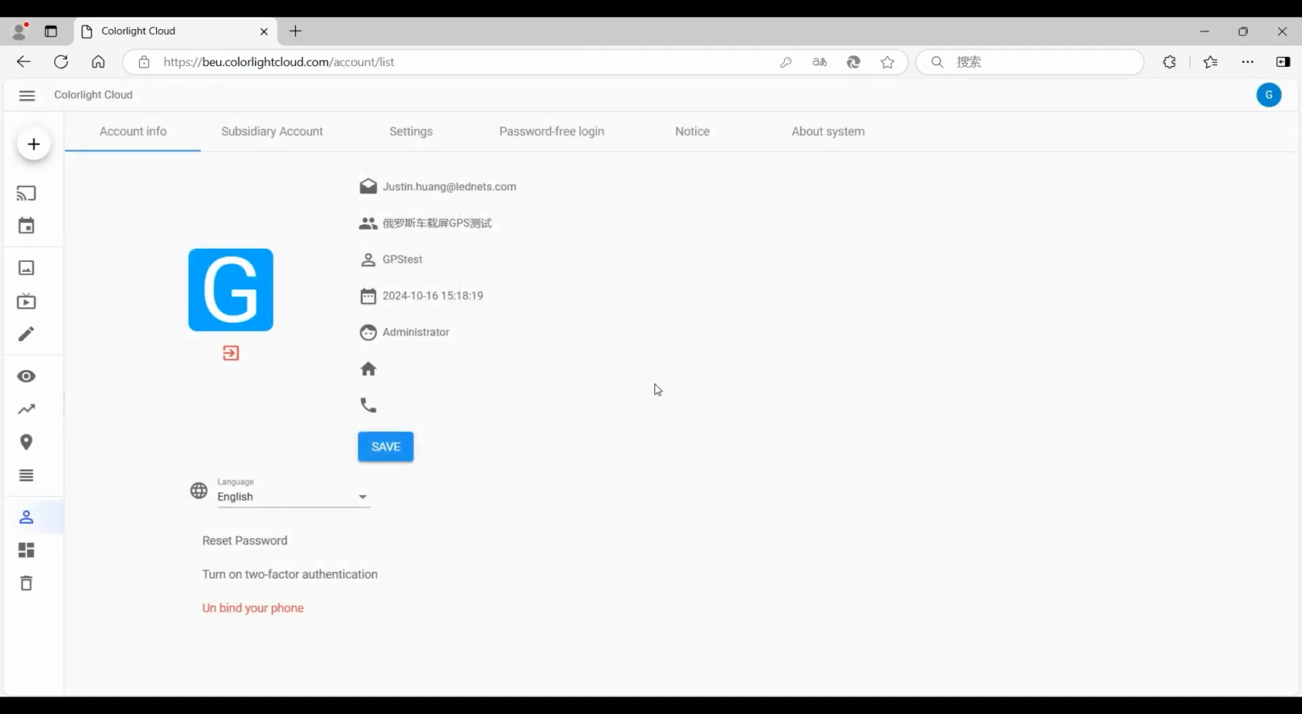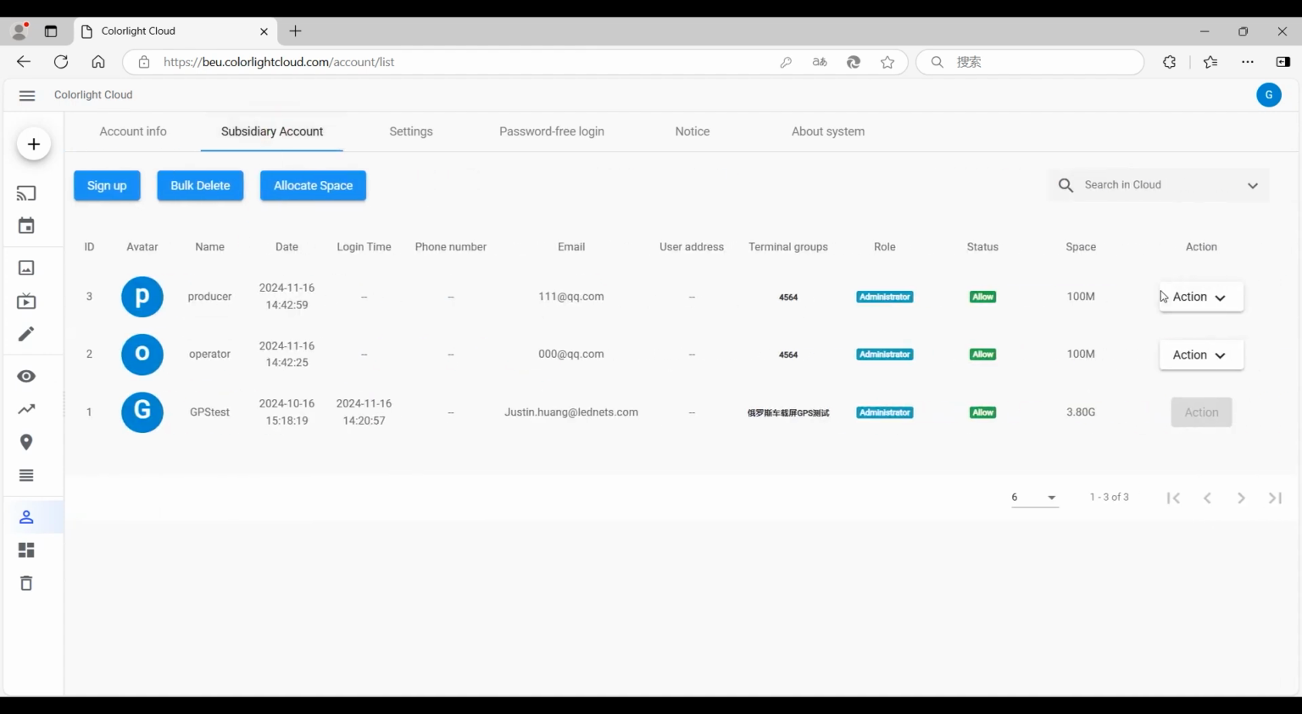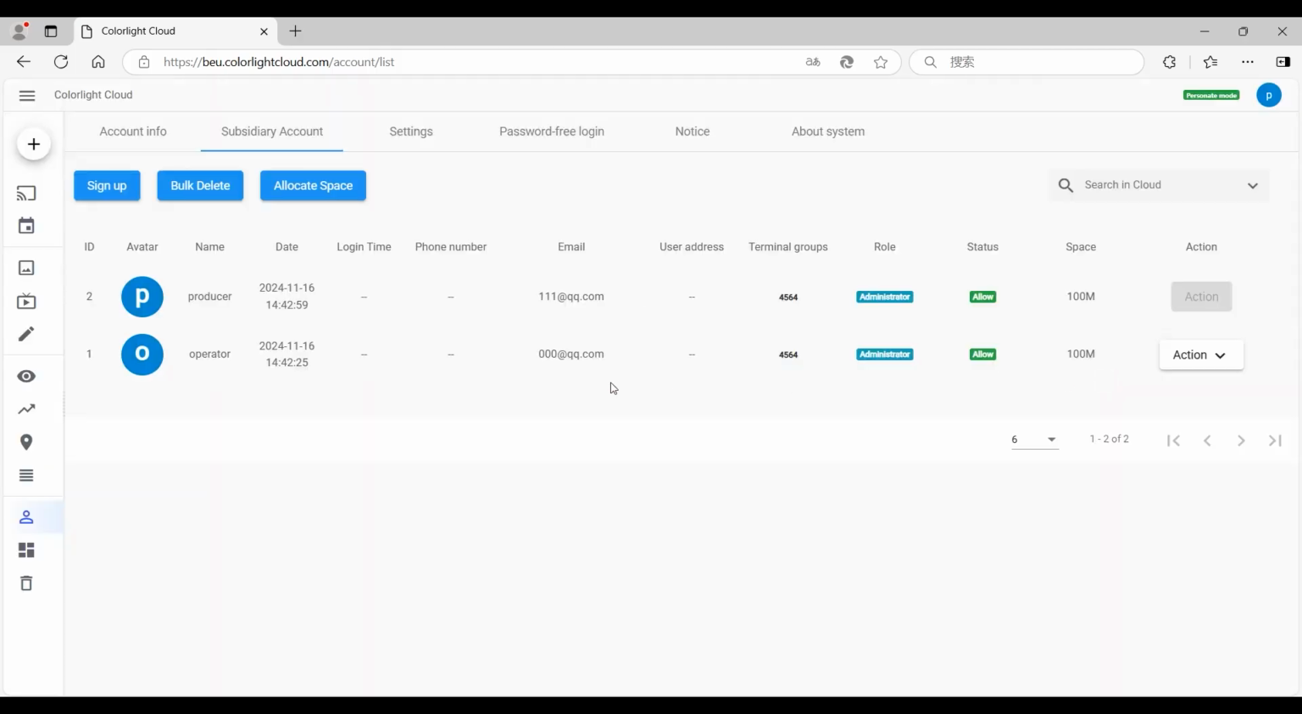3. Manage users. Click Subsidiary Account in Account, where you can manage other sub-users. Click the action buttons on the right to perform operations. 4. Perform impersonation, blocking, deletion, and space allocation. Click Impersonate to switch to the simulator perspective. Click the avatar in the upper right corner to exit the perspective.